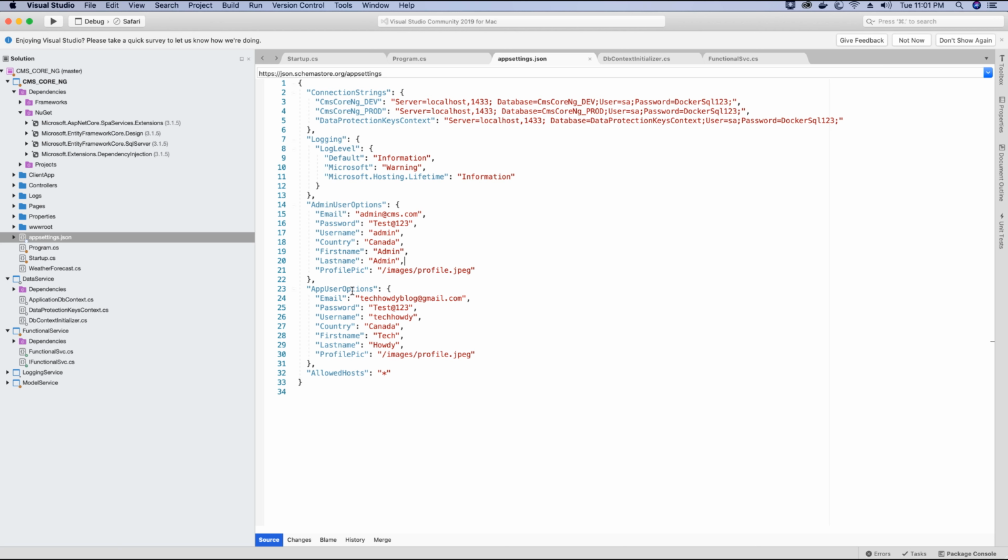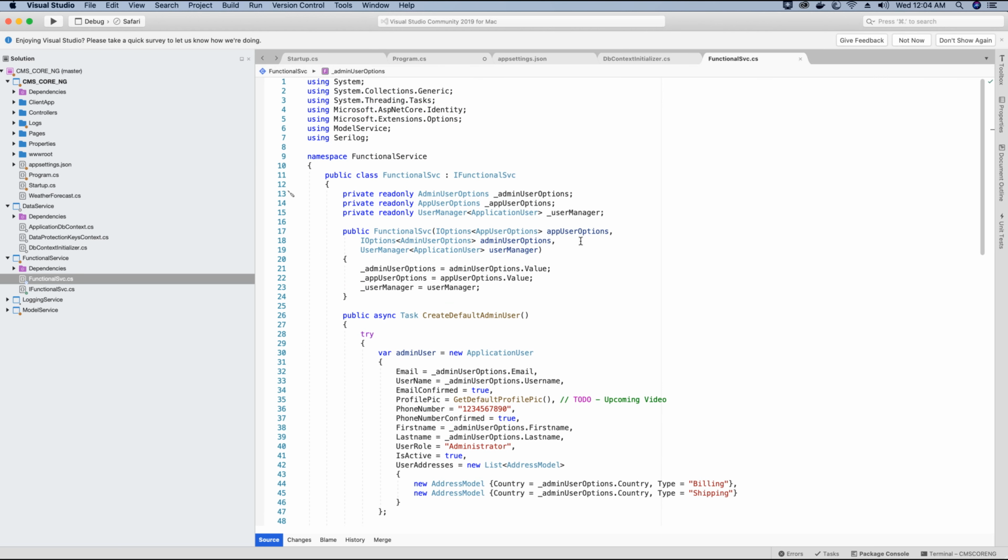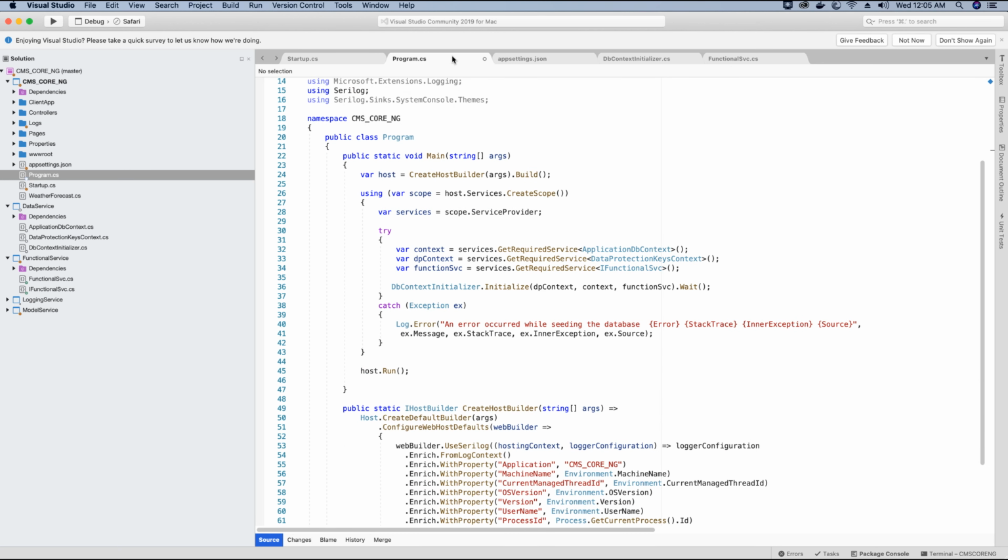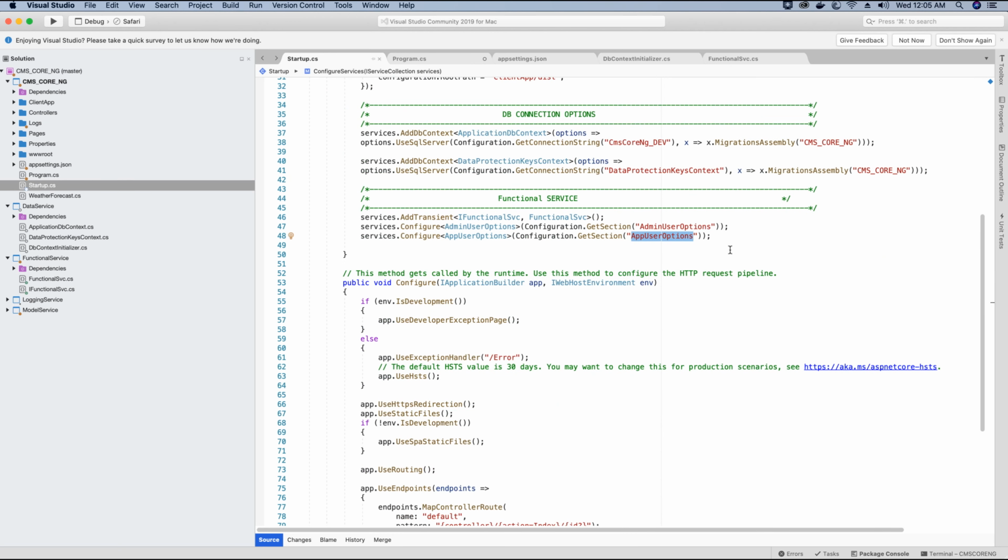So the next thing that we want to do now, after we have added this admin user options and app user options, is go back to the functional service, and here if you see we have one more object that we are passing into the parameters of functional service, which is the user manager object, and we are passing the application user. Now, if you hover over user manager, you will see that it's a part of Microsoft ASP.NET Core identity. So we have to set up that in the pipeline of our application in the startup class so that when the constructor tries to inject this service, it is available as well.